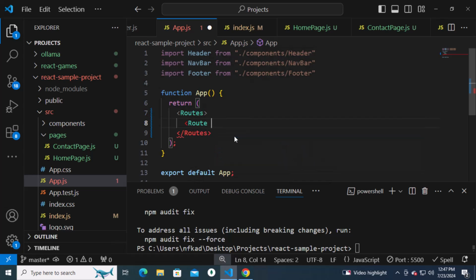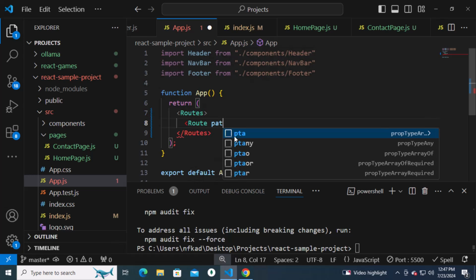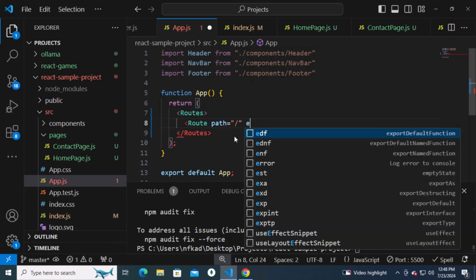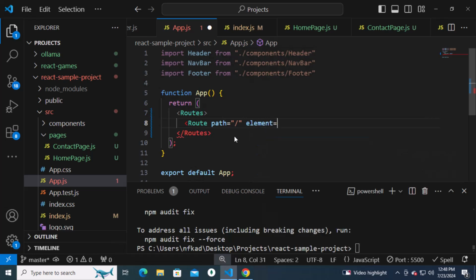And then we can give it a path attribute. Try and explain this as we go here. So this is going to be a path to our home page. So it's just going to be a / like that. That's the value of the path attribute here. And then what we have to do is specify the element that's going to get displayed. So I need to add an element attribute, and there I'm going to set it equal to curly braces like that. And then I'm going to close the route tag there with a / and a greater than sign.